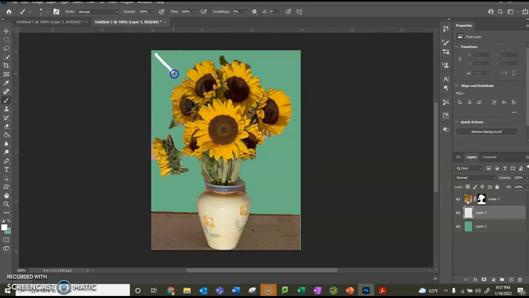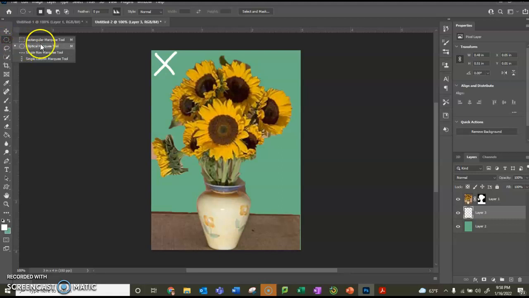But basically what we're going to do is we're going to make a cross. Then we're going to go to the second one down, and if you right click on it, you can get the elliptical. I'm going to hold the shift key down and it will give me a perfect circle. I'm trying to get all of it in there.